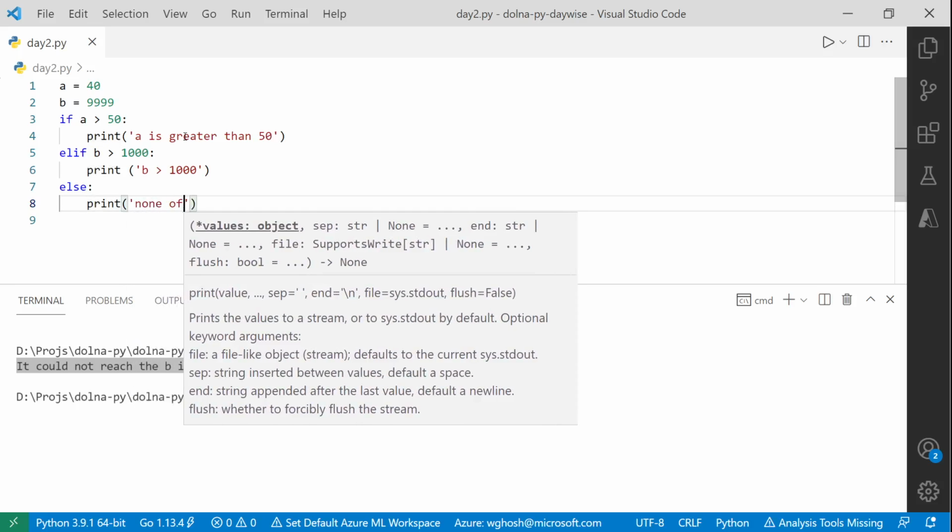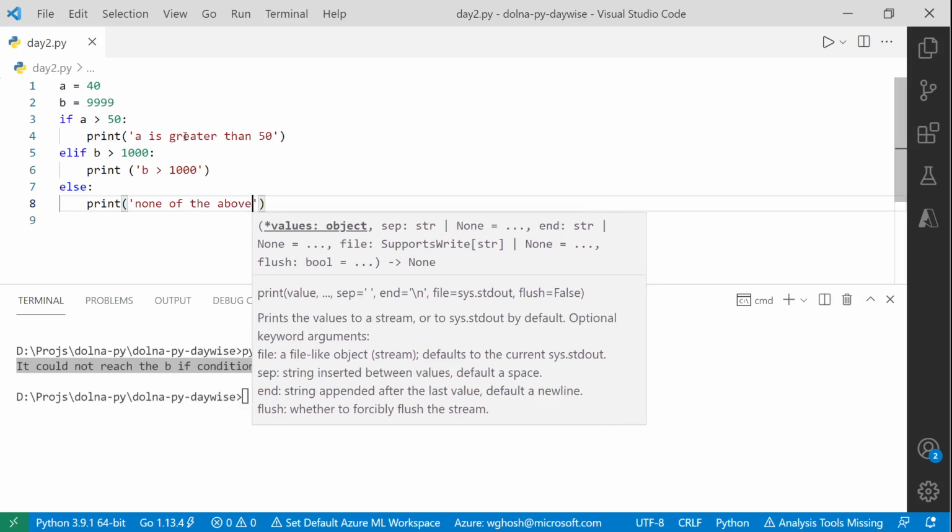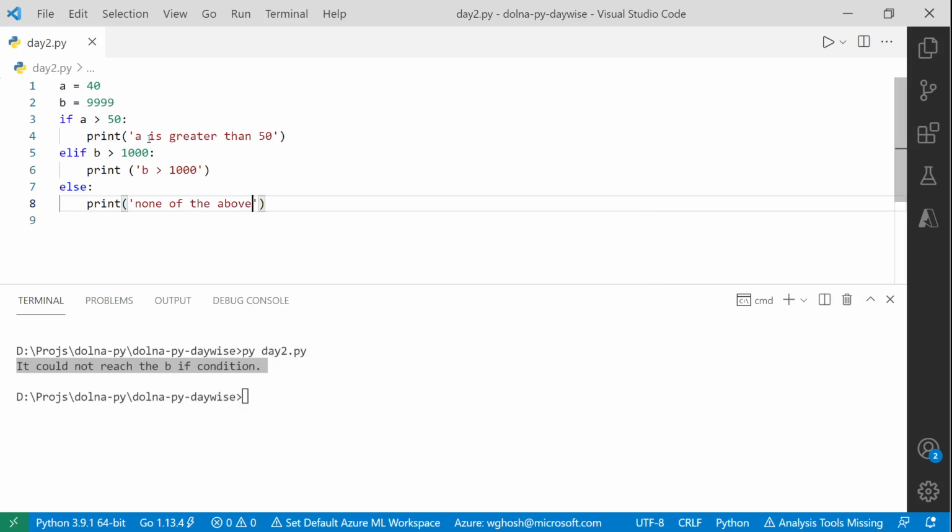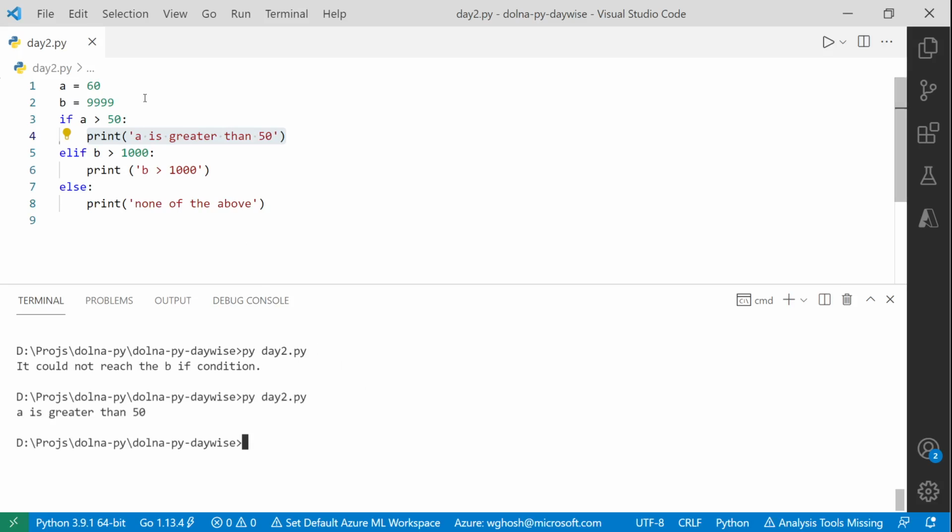None of the above. Okay, so what essentially I mean to say is that I am checking if A is greater than 50. Definitely not. Let's put, say, value 60. So A is greater than 50, it'll come, print and come out. Okay, that's the first condition. So let's print it out. A is greater than 50.